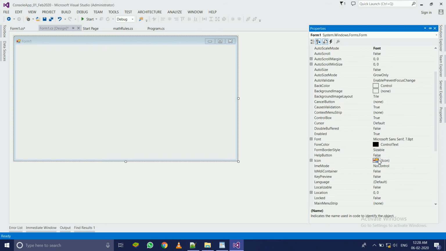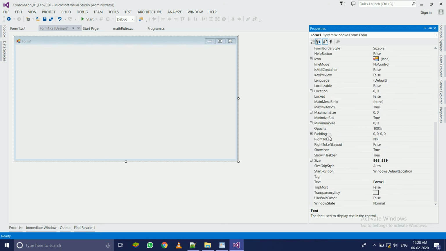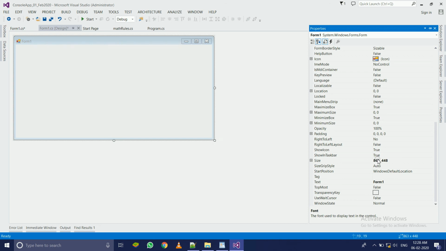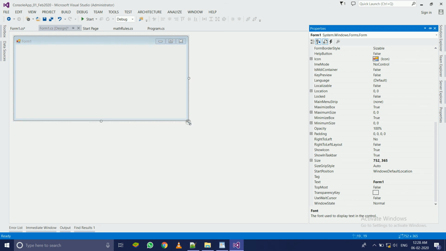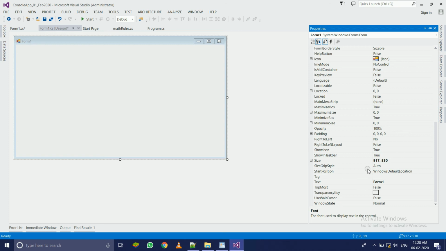So here is the icon. As we can see, the icon was there. Okay, I can change the icon from here. I can change the font for this. I can change the properties for locked, padding, margin, and size. Yeah, this is also affected here, 965 and 3 and 539, right? So if I change this, you can see it is affecting this property.